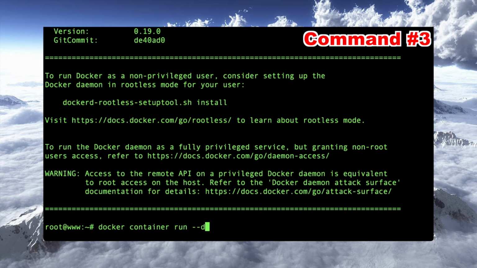So docker container run, --detach, and that means run it in the background, and --publish 80:80. That means that the container is going to expose port 80, and we're saying take the container's port 80 and remap that to our VM's port 80.